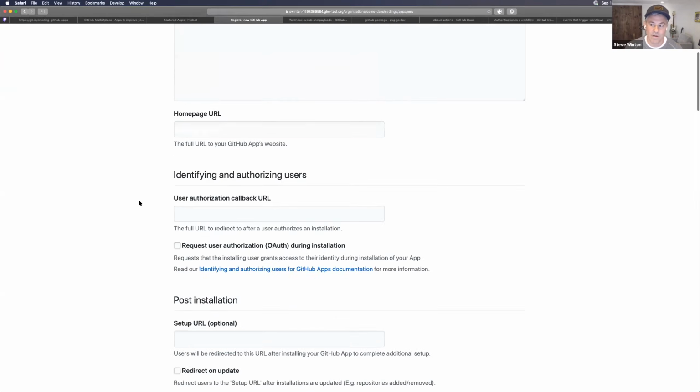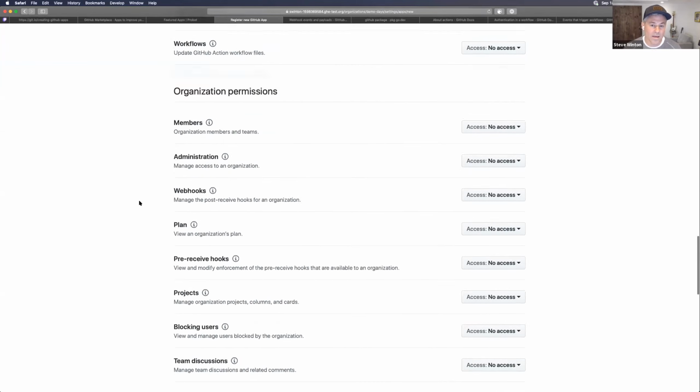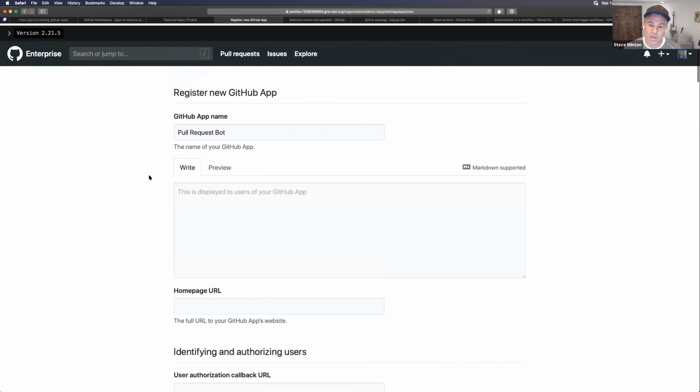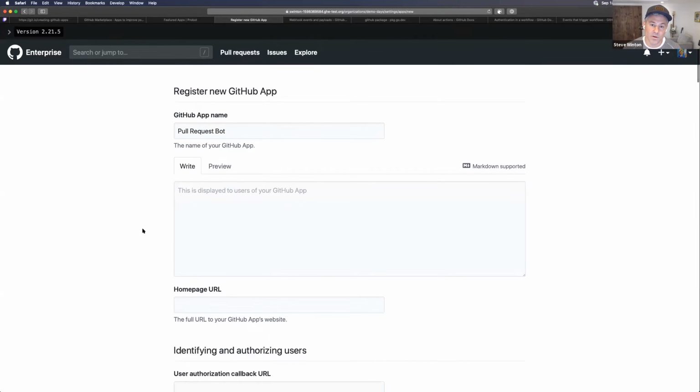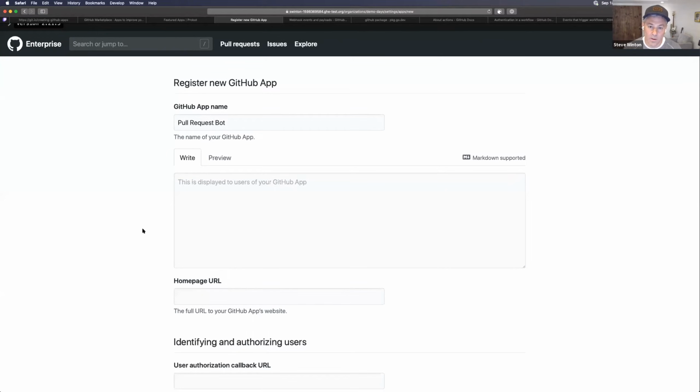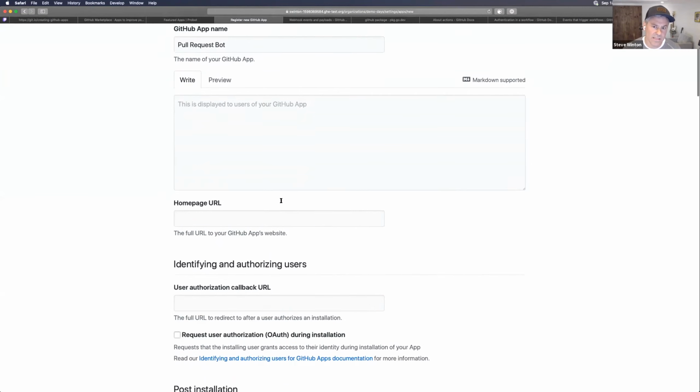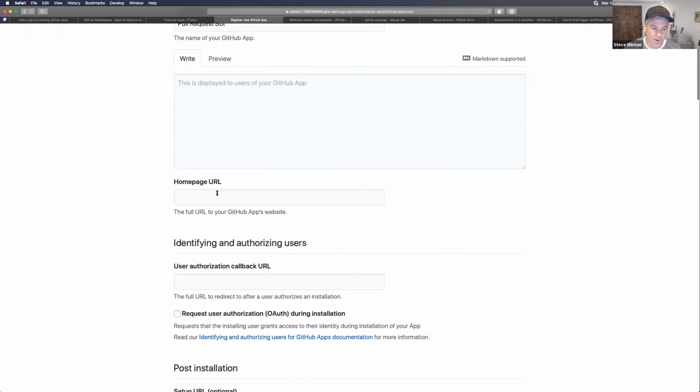So this is a really long form, right? And there's a way that you can post data to this page so that you can trim down what you actually see here, but it's a little bit out of scope for what we're doing today. So we don't need to fill out this whole thing. We just need to fill out the required parts. So I'm going to give my bot a home page. I'm just going to say my bot lives at example.com/PR bot. There we go.